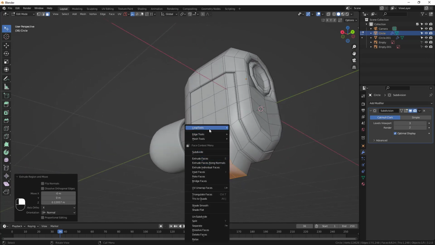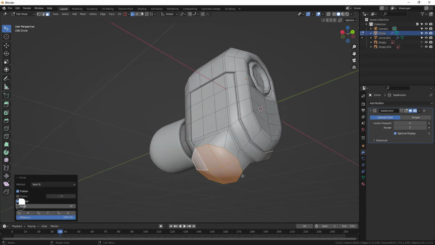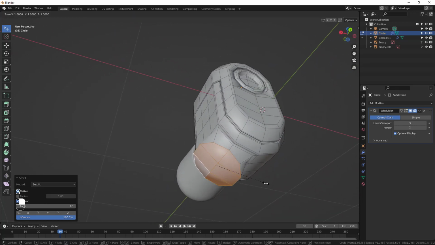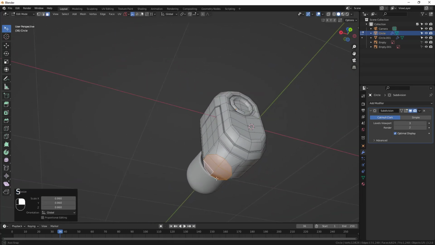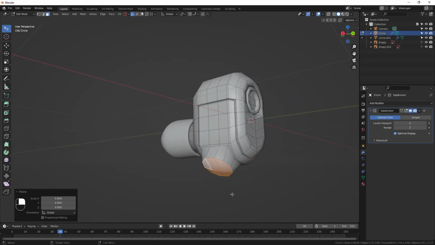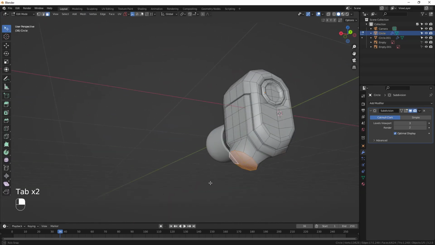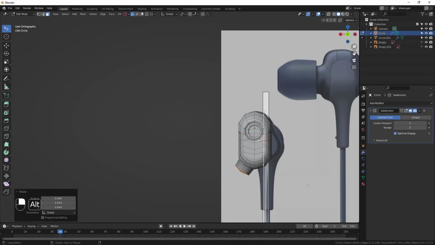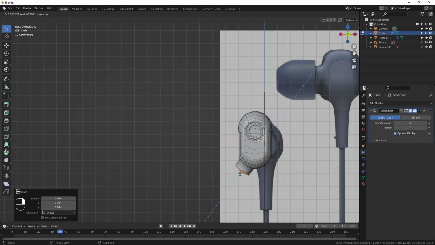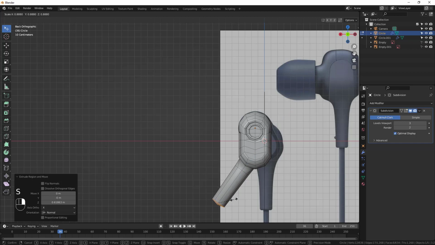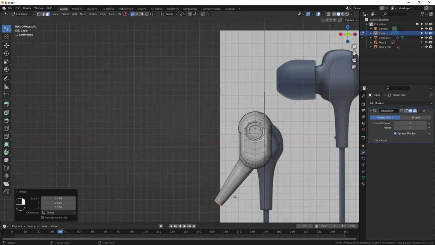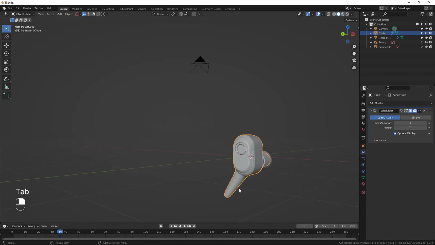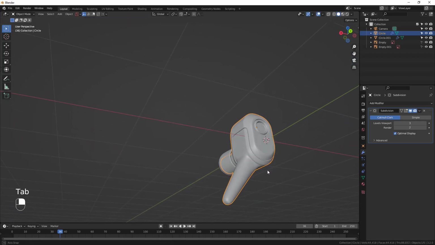And then we right click, go to our loop tool and do circle. Then we do S to scale it in, like this. Let's scale it in even more. And then next, what we have to do is E to extrude it out. Let's do S to scale it in. Let's do Control R to add a few loop cuts at the middle. Now our model is almost ready.